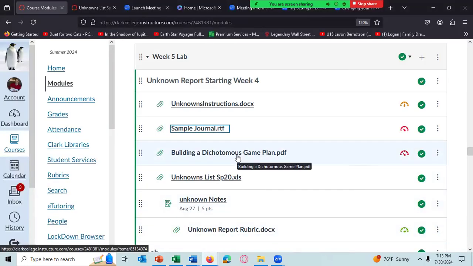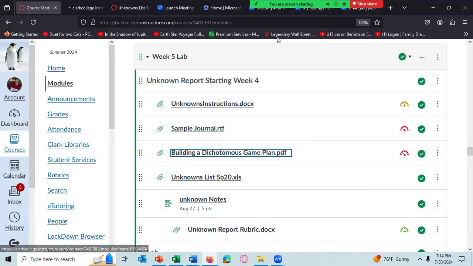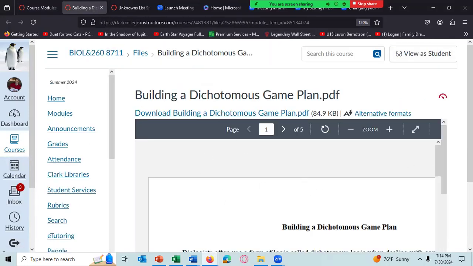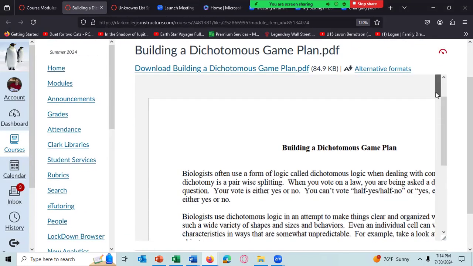Building a dichotomous game plan. If you know what a dichotomous game plan is, you don't even need this. But if you're a little bit confused about what a dichotomous game plan is and how to do this project, I've got this page here. Building a dichotomous game plan.